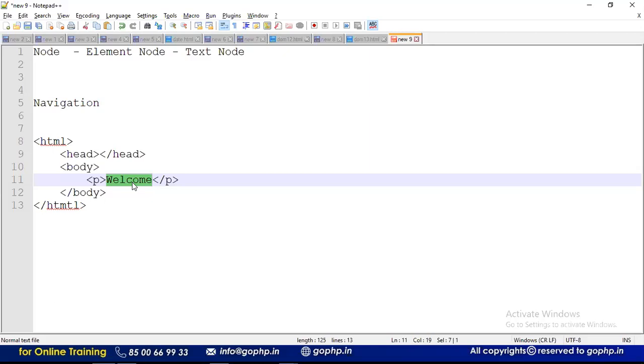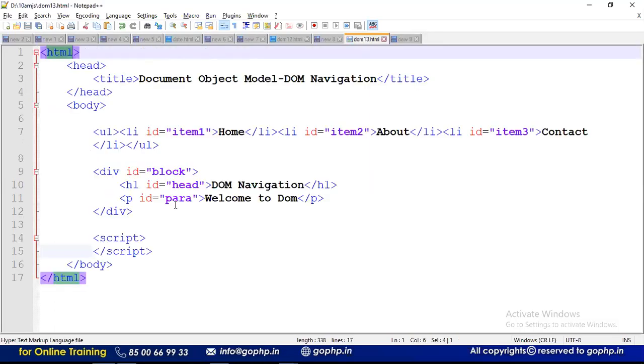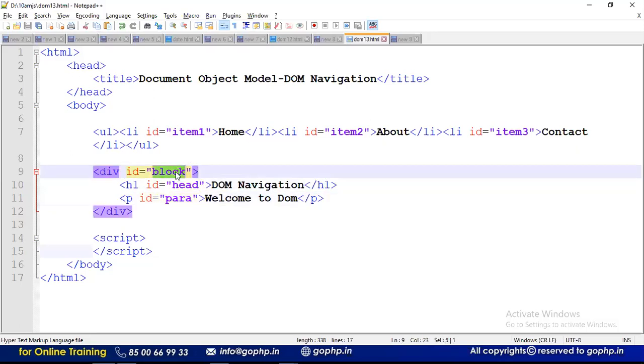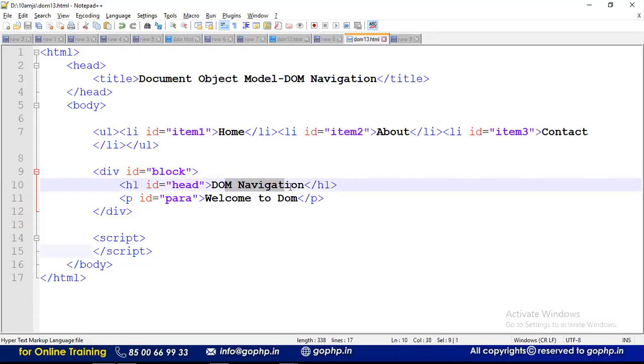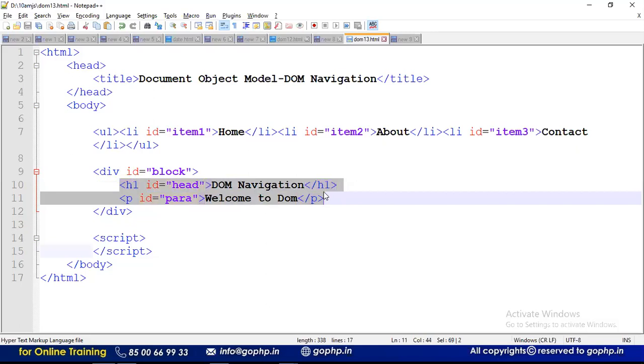The H1 has one child, the paragraph tag has one child, and one more thing, we can use one word, guys. In this document we have an H1 tag and we have a paragraph tag, right? So who is the father of this H1 and paragraph tag? Body, right? Who is the father of DOM navigation? H1. Who is the father of welcome to DOM? Paragraph tag. And one more thing, what is the relation between these two? So guys, remember, H1 and paragraph are siblings.